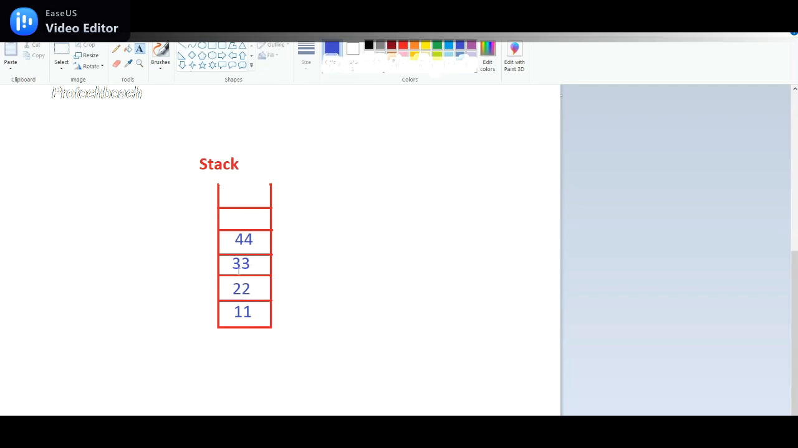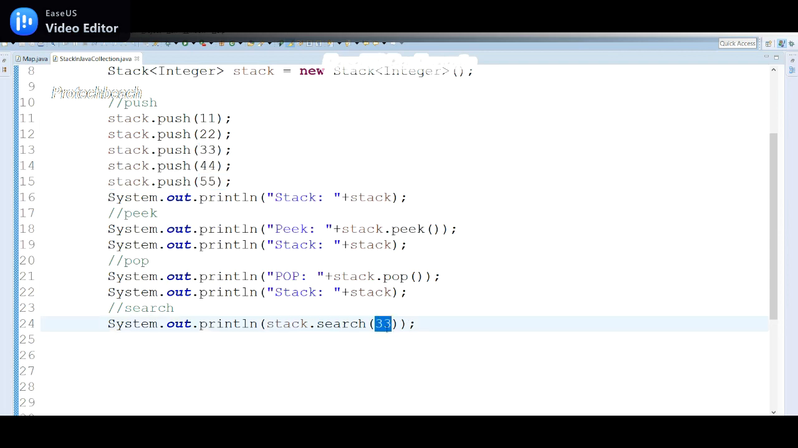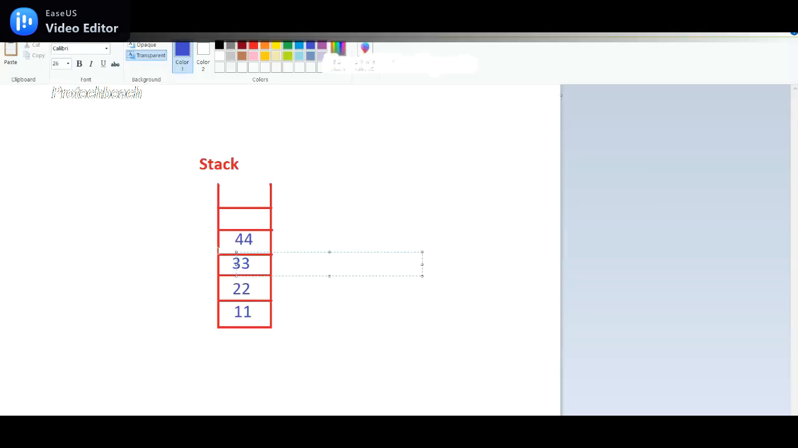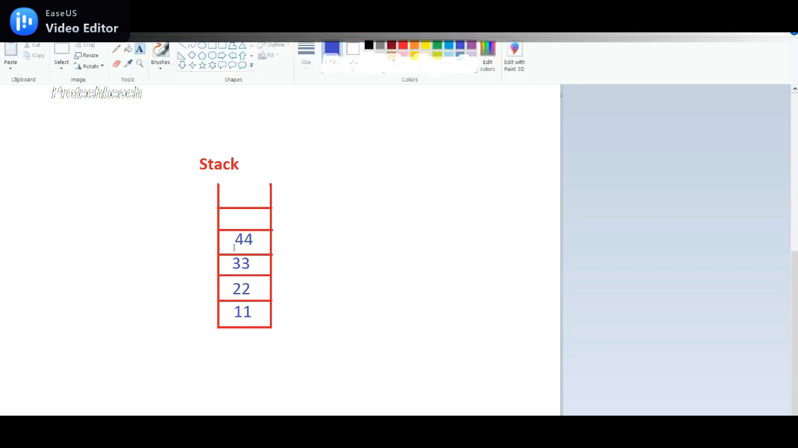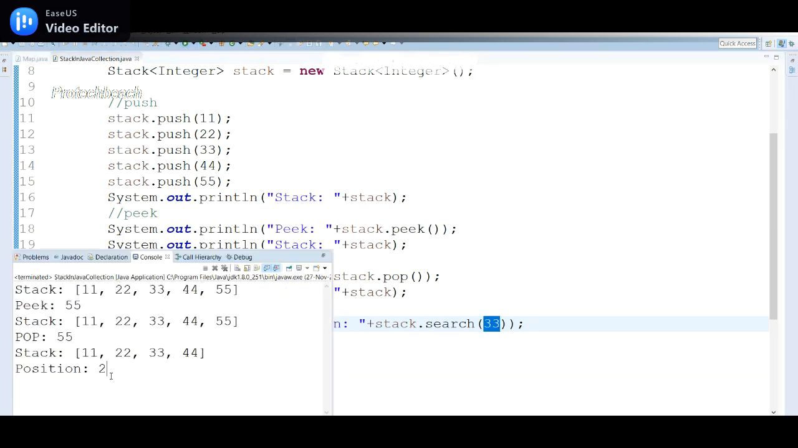Now I want to get the position of 33. That is my intention here. So it will return the position of 33 from the last inserted data. From here, the last inserted data is 44. So this one is position 1 and 33 is position 2. So 2 should be returned. Let me add some values. See, the position of 33 is 2, it should return. Let me run this. We can see that 2 is returned.